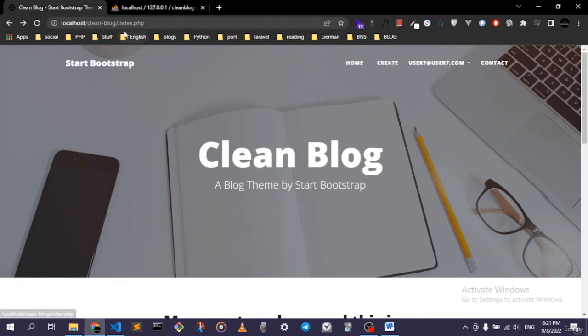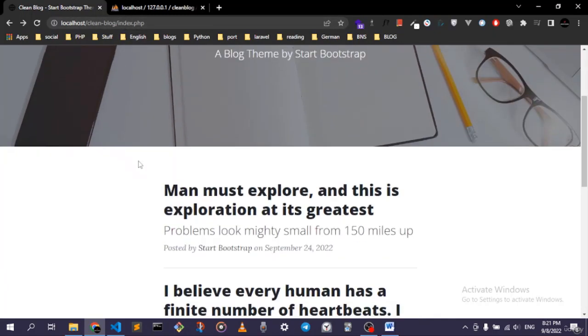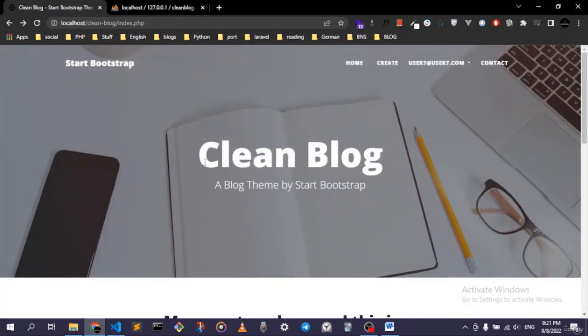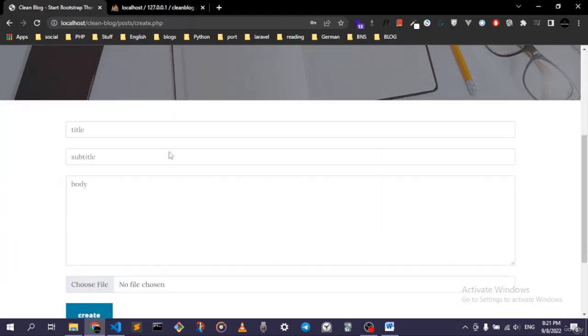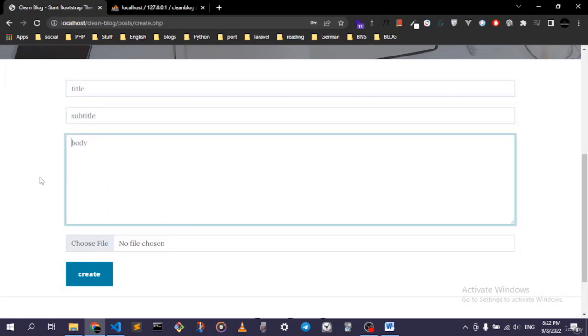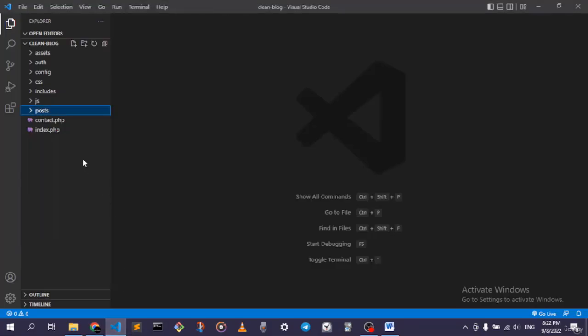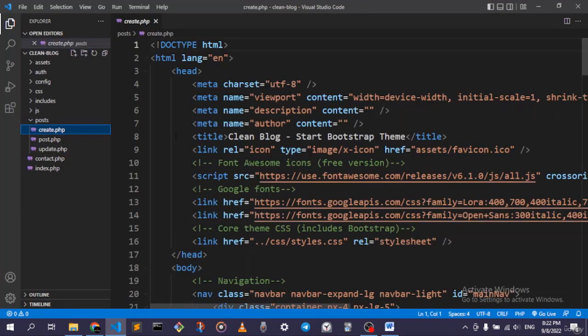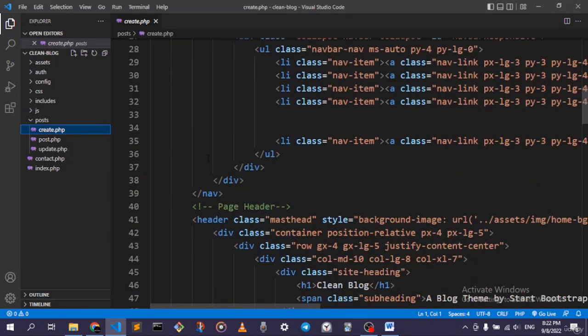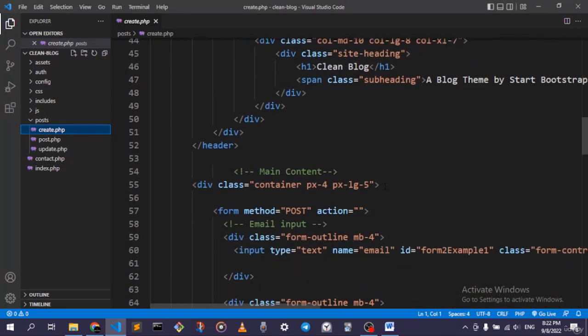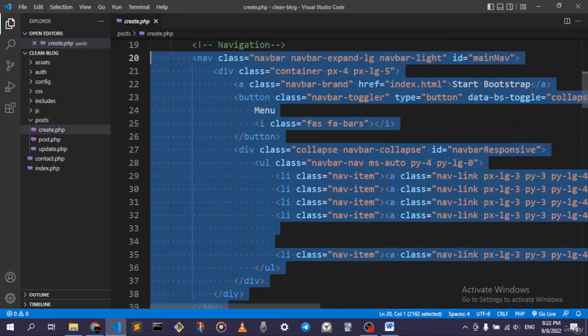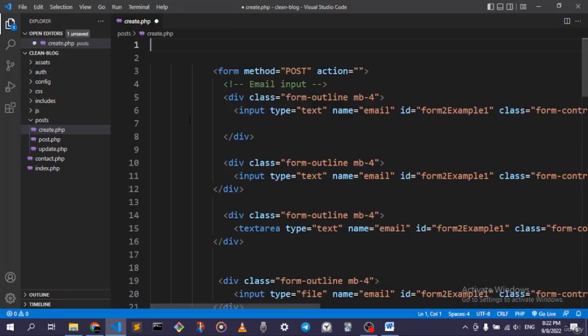All right, so if you're logged in right here, you can select whatever email that you like and log in. And if you go to the create page, which will only be showing up if you're logged in, click create. You can see that right here we have everything that's already here for us. And of course we need to go to the posts folder, and if we go to the create.php, we need to remove all of this as we did in the past, and actually in all the pages that we did.